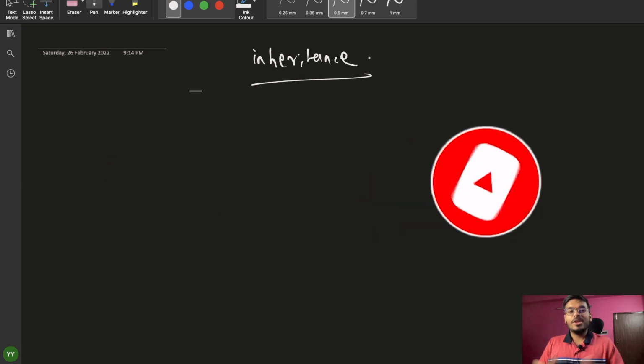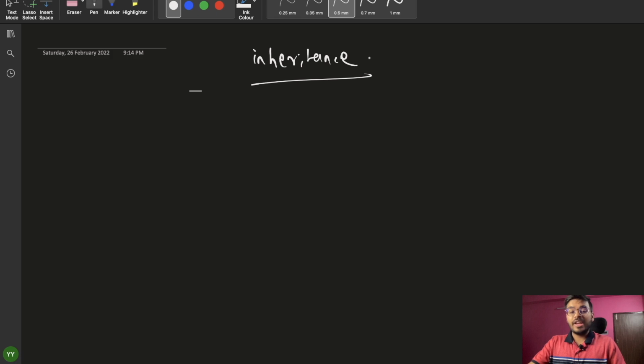So let's start. So today we are going to talk about inheritance, right? So let's see. So basically, if I tell in a technical word, we can say that a class can use all the features and properties of another class, and this overall process is known as inheritance.